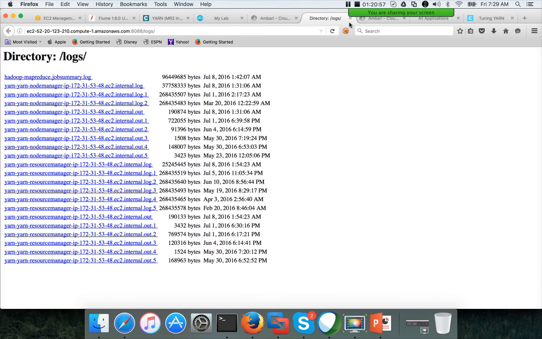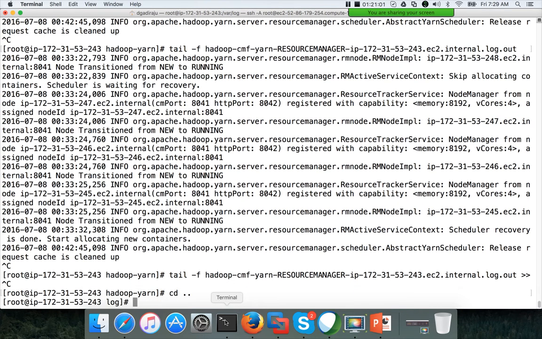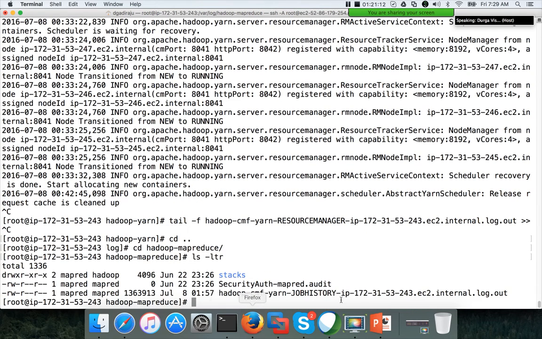Okay, and now if you go one directory up, there are two log directories. One is for yarn, one is for MapReduce, and ls -ltr. Because there is only the job history server running on this host, you can see the log file here. So if there is a component, you will see something there, otherwise you don't see anything.